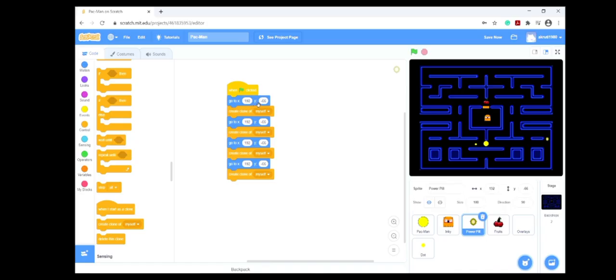Once this is ready, we will set the coordinates. The first coordinate we'll put at 192 and minus 64. The second will be minus 192 and minus 64. Then plus 192 and plus 112. The other one would be minus 192 and plus 112. So they will be arranged on the corners of the maze.